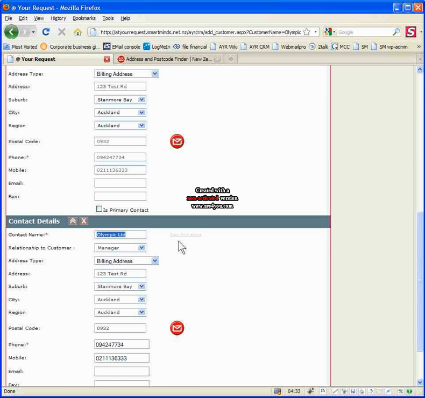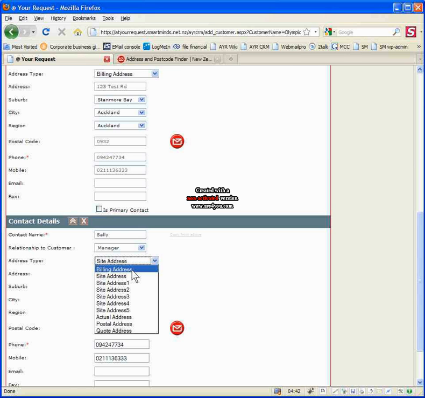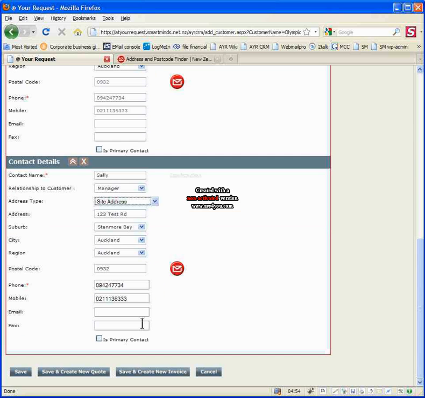That's not the contact details, but the customer details. And you can put Sally in there. And I can set her as being a site address. Please note that you can't have more than one of any of these items. So you can only have one billing address, one site address, and so on. You need to select one contact that is primary contact. So I'm going to select this, and then you can click Save.